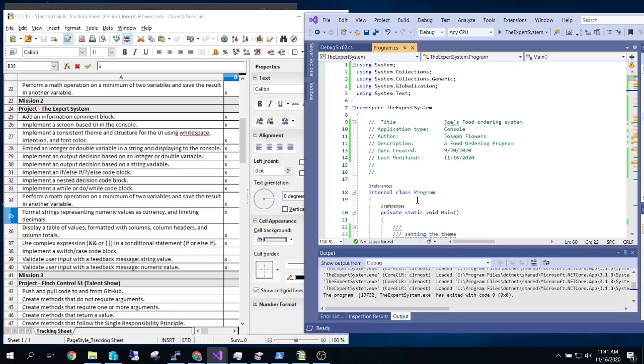I am doing a recording to show a program I wrote called Joe's Food Ordering System. This is for CIT 110 at NMC. This is part of Mission 2, Project the Expert System. And I have written this with Visual Studio Code. It's a console app in C#.